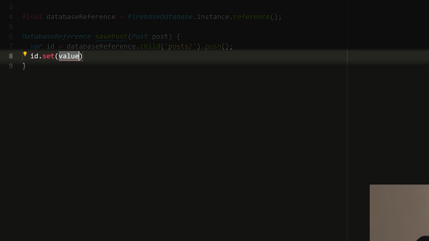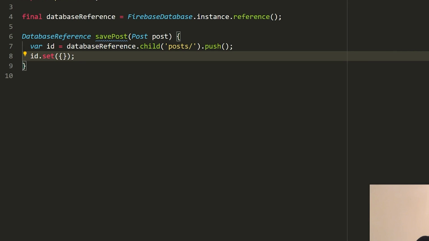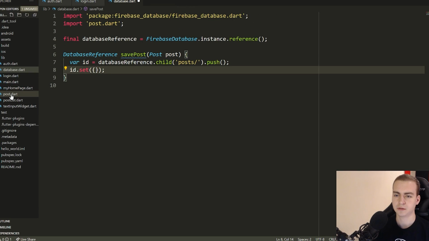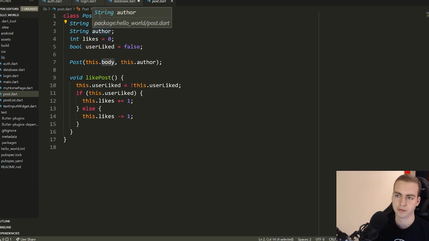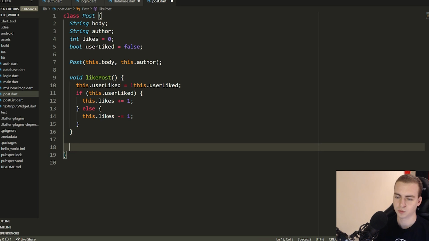So I say id.set, and then inside of here, we need to put a JSON serializable object. Now, if you're unfamiliar with JSON, that's totally fine. But essentially what we need to do is take this post object that's being passed into us, and serialize it into a dictionary that has key value pairs. So rather than having actual attributes on the class, we're going to have a dictionary that says body, that's equal to this. Author, that's equal to this. Likes, that's equal to this. Yada, yada, yada.